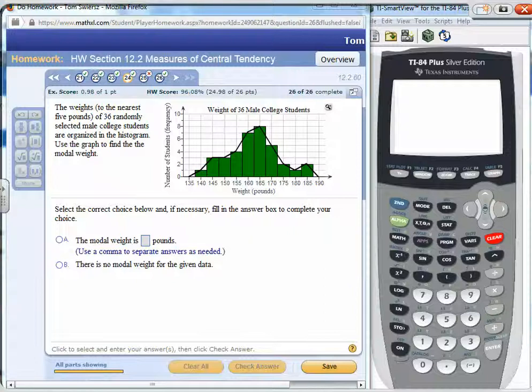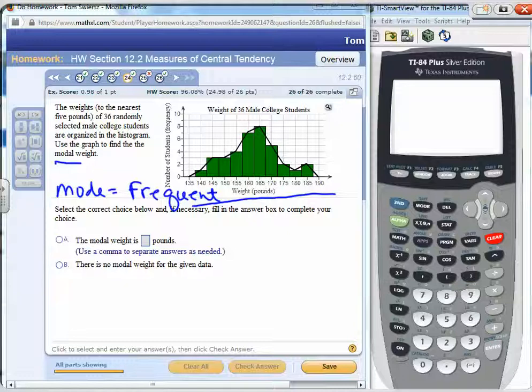Now, as you remember, the modal weight, or the mode, is the one that occurs most frequently, the one that occurs most often. The weights are on the horizontal axis here, and the frequencies are represented by the bars, so you can simply look at the one that has the highest bar. Notice right here, for 165 pounds, the bar goes up to 8, which is indeed the highest frequency. Since 165 occurs the most often, that would be the mode.